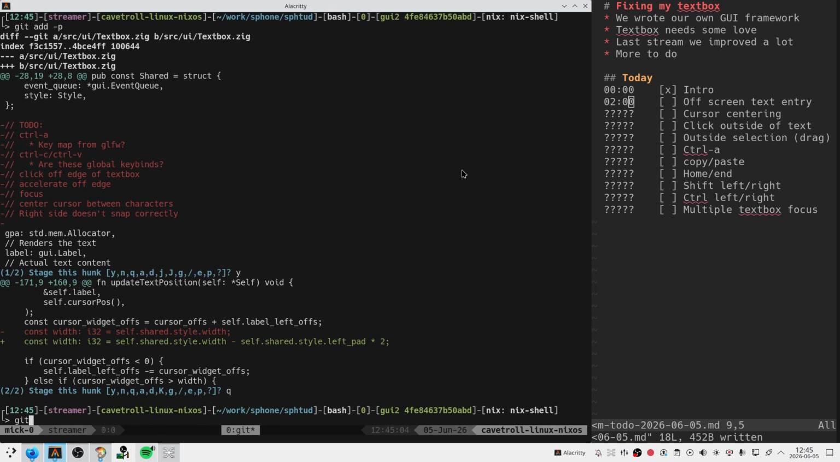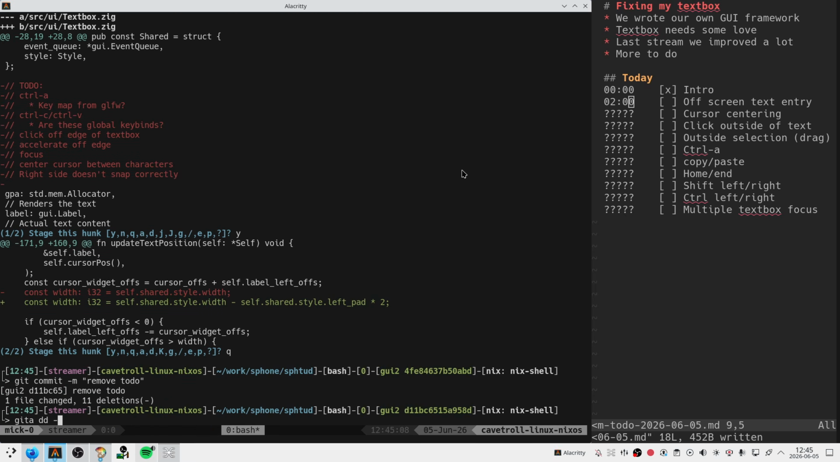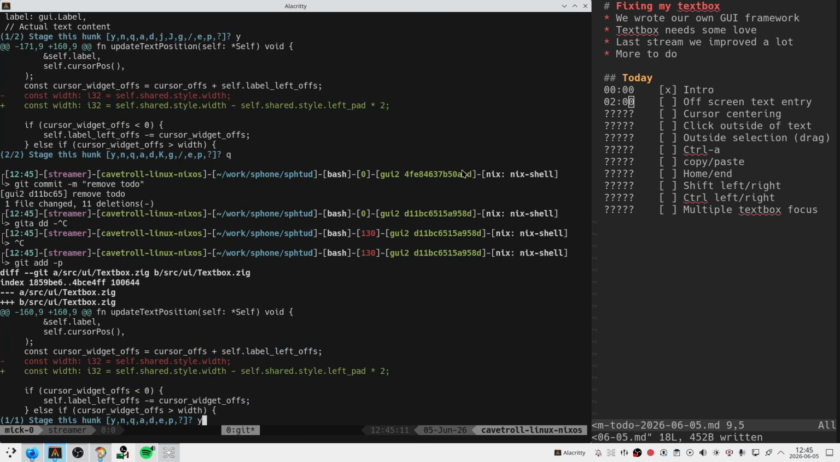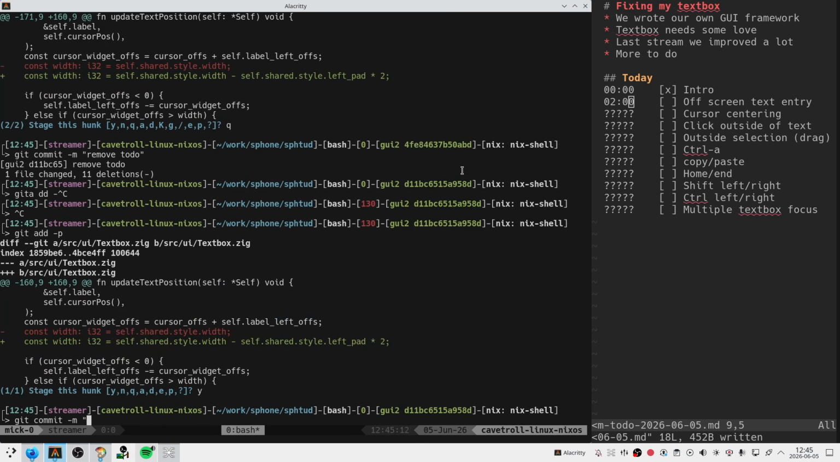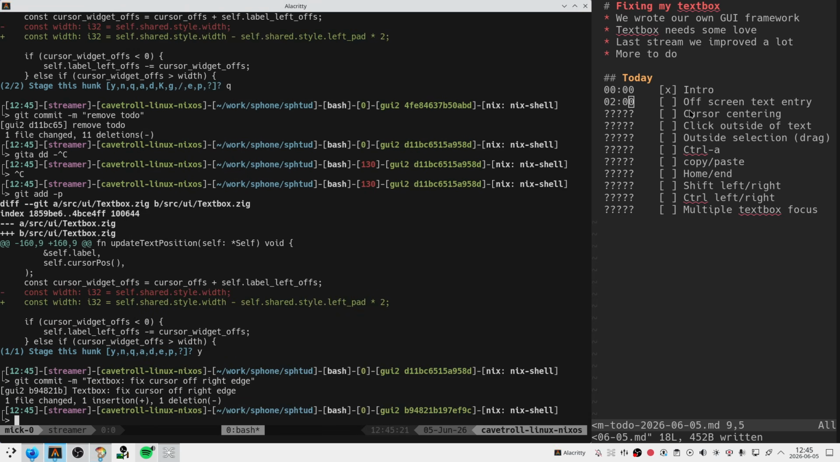Oops. Remove to do. Okay. Text box, fix cursor off right edge. We'll give a little bit more words for that later. Okay. Cursor centering.